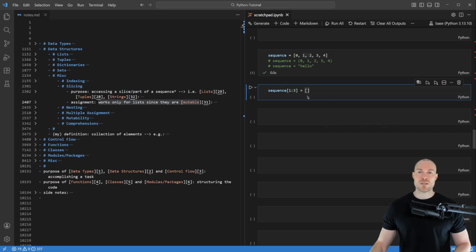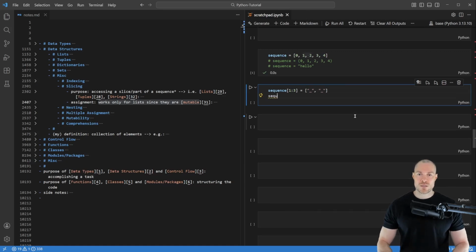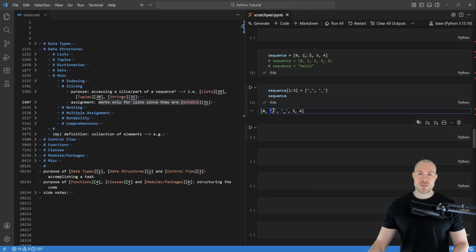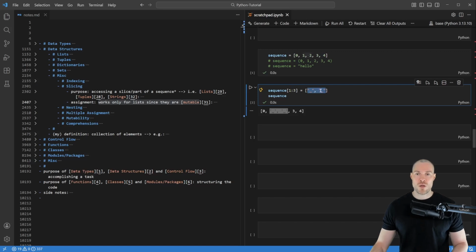And now on this list, we can specify the elements that we want to replace the 1 and 2 with. So let's simply use underscores. So 1 underscore and another one. And then let's print out this sequence. And now if I run the cell, then you can see that here we have these underscores instead of the 1 and the 2. So this is how assignment with slices works. However, the number of elements in this list doesn't actually have to match the number of elements in the slice. So you can also have more elements or less.